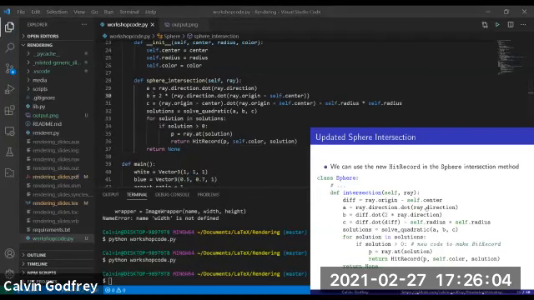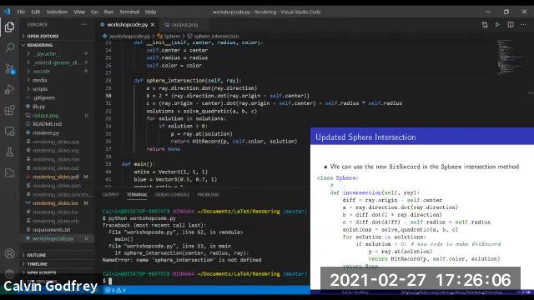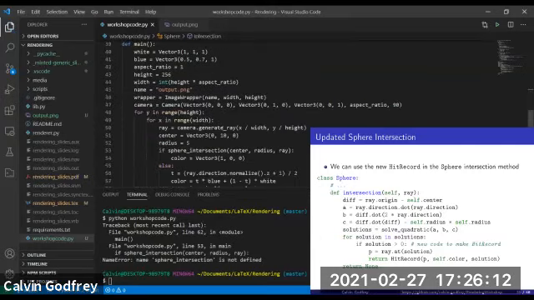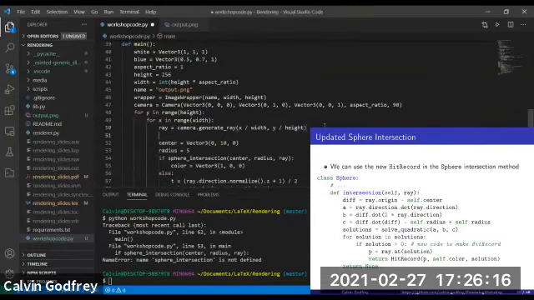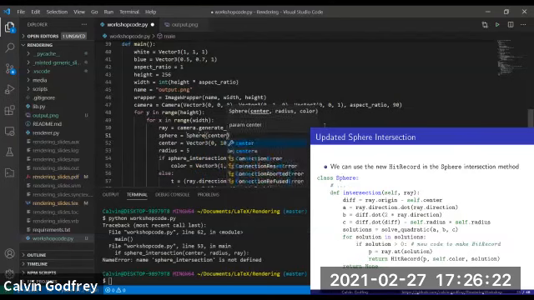So if we run this, it should still work. Oh, we just need to rename this to intersection. So we have to make this a sphere instead. So center radius.